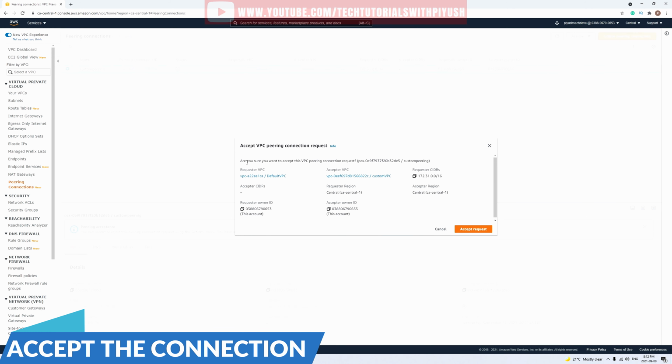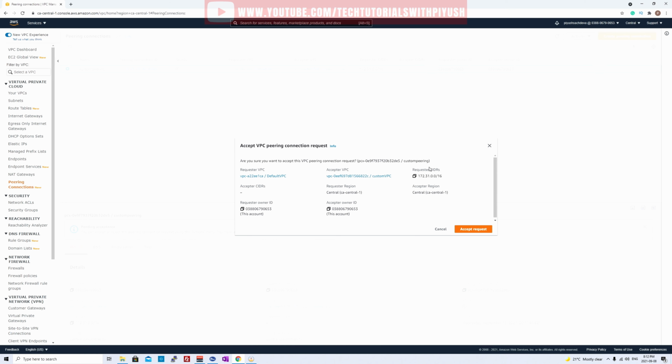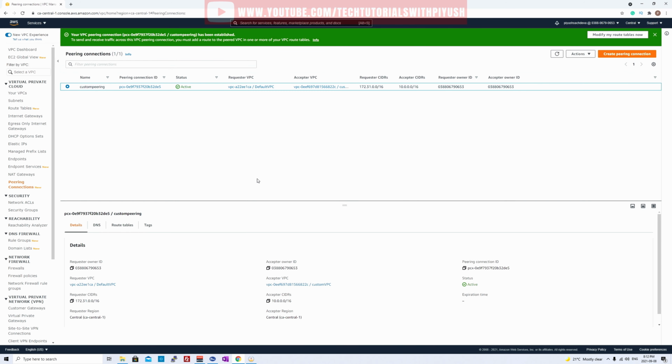It says, are you sure you want to accept the VPC connection request? This is the requester VPC, this is the acceptor VPC. I'll verify everything is okay, then hit accept request. Once I do that, I'll see the status as active. Now that we have created the VPC peering connection, we have to provision EC2 instances in each of the VPCs to test the connection.